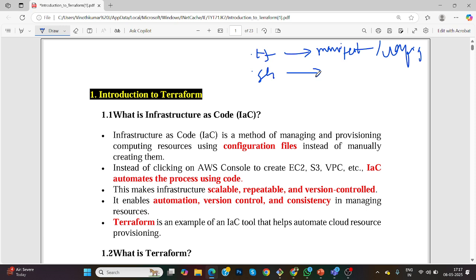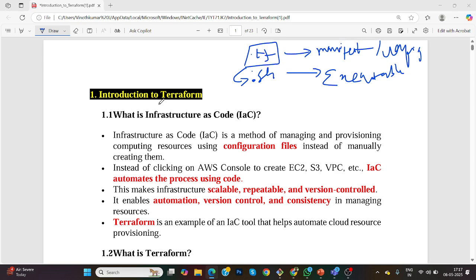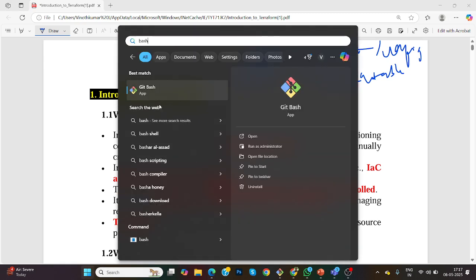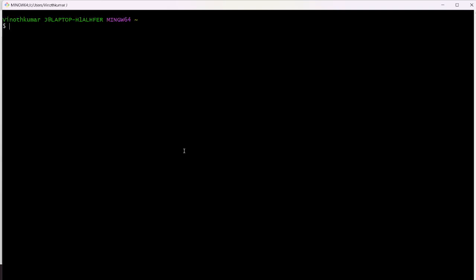Okay, no problem. So .sh will be your executable files. Whatever has been written in this .tf file is going to be executed by the .sh files. Is that clear? I'll show you in real.